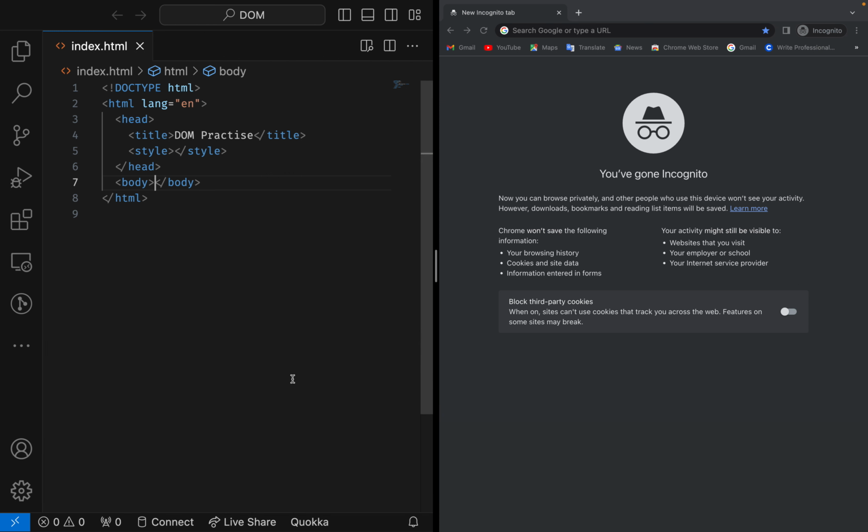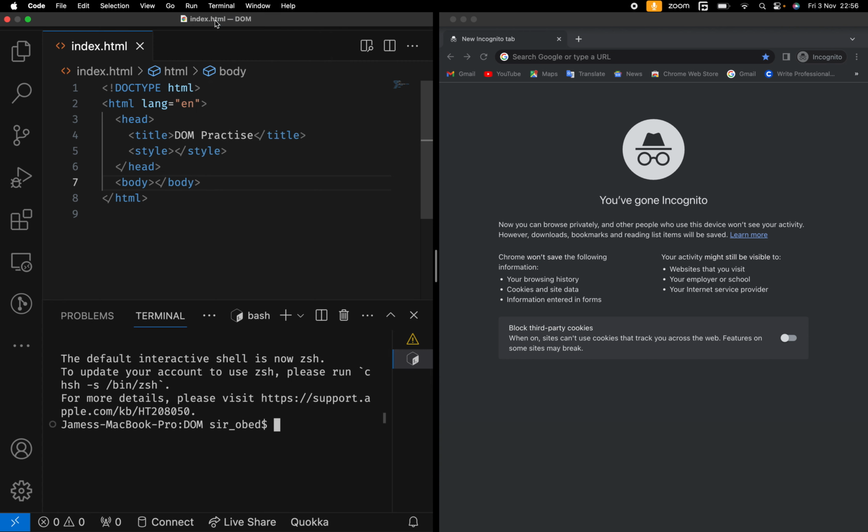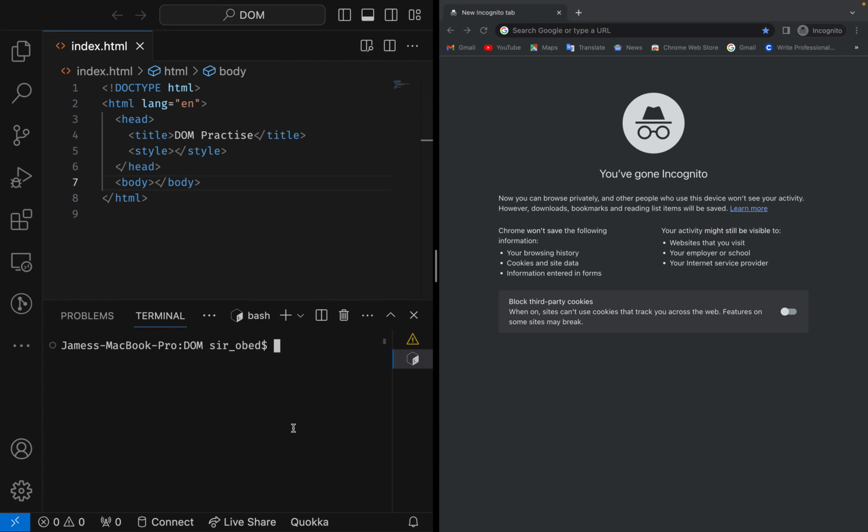Or if you want to locate your terminal, just scroll up to the top of your screen in VS Code, locate the Terminal option up here, click on that, and select New Terminal. But there's a shortcut for that if you're on Mac. All right, so now I'm on my terminal.